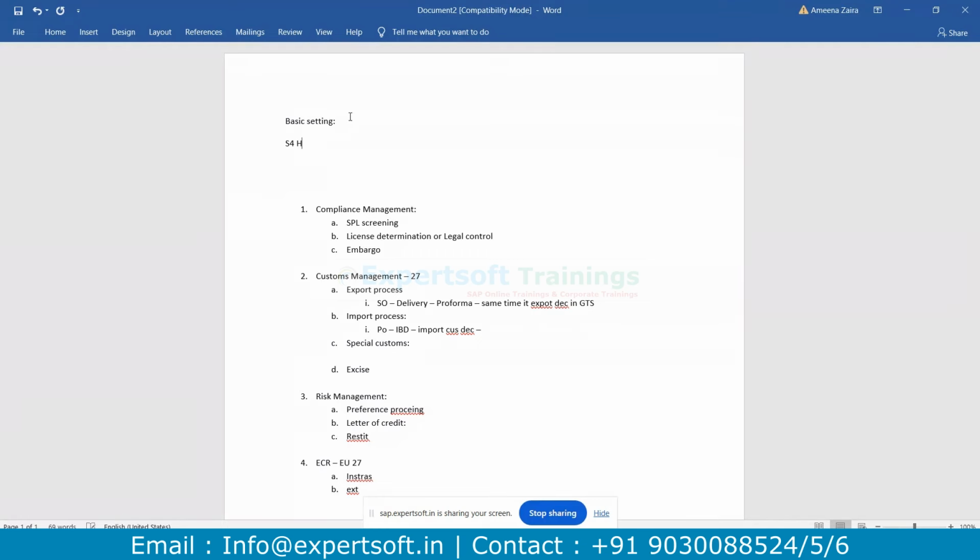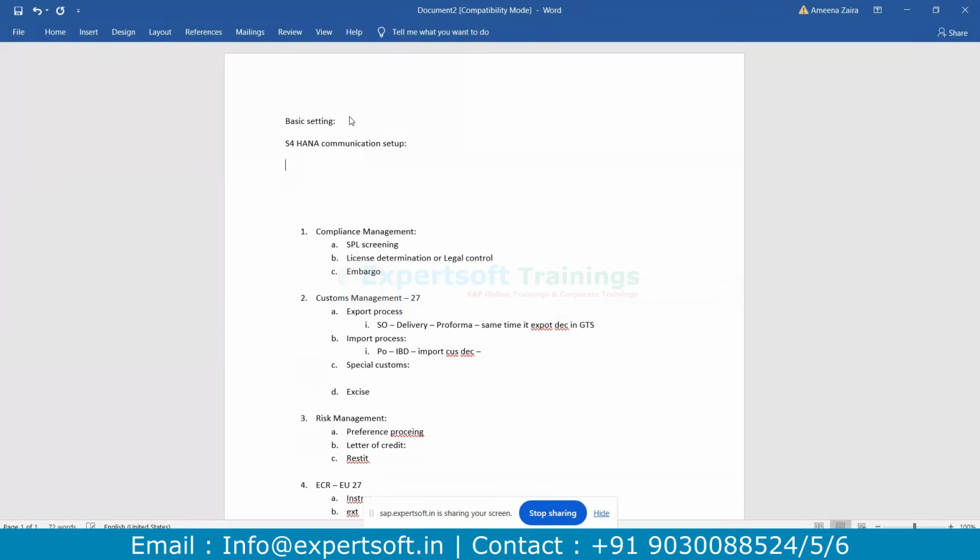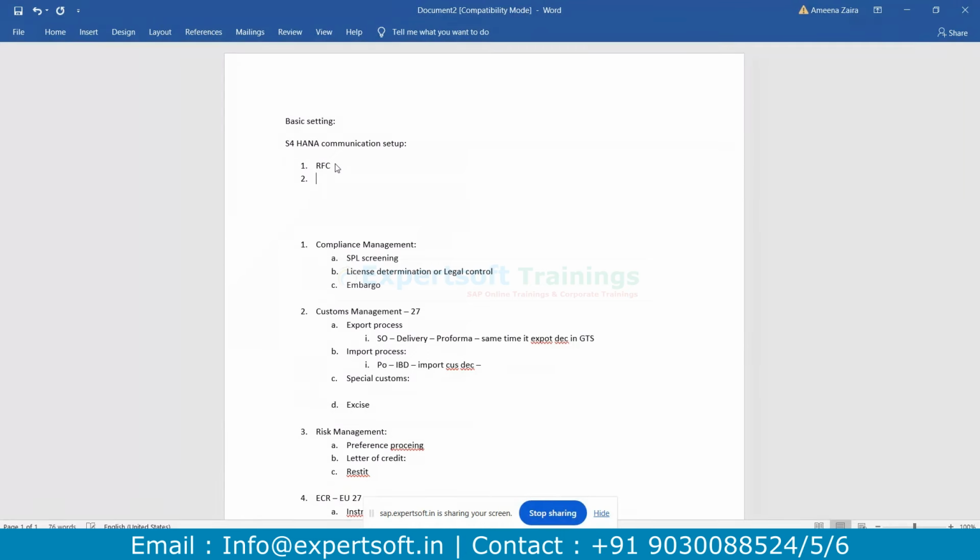S4 HANA to GTS, communication setup. There is an RFC user which communicates and transfers the data from S4 HANA to GTS. First we'll create an RFC user, and this RFC user will communicate with the assigned logical system. Assign the RFC user to logical systems, where the logical system is your GTS system.